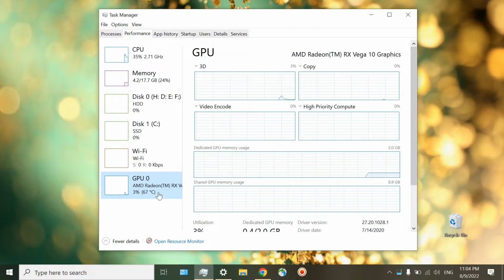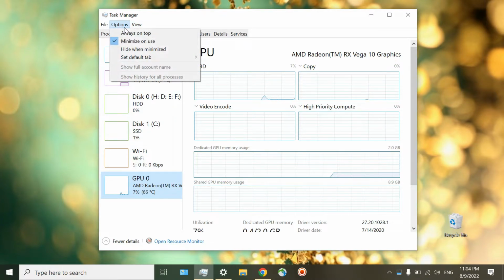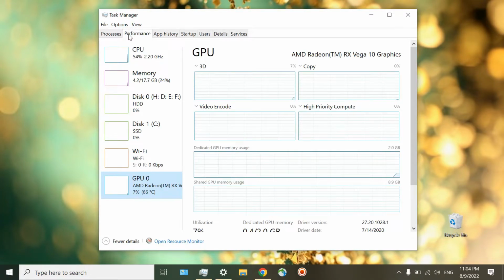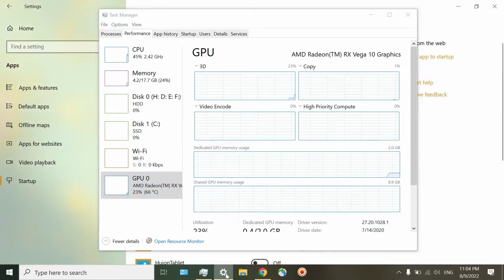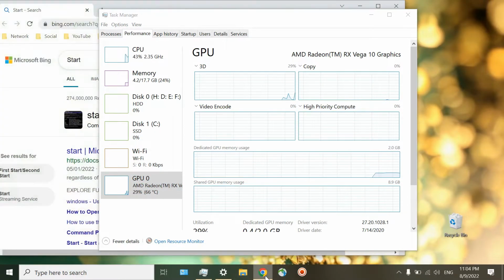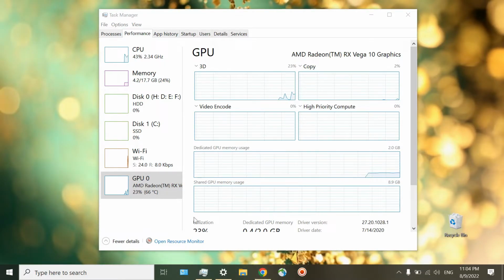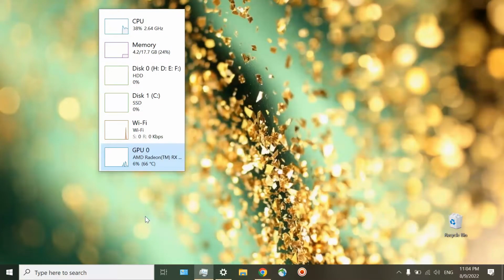One of the most important applications of the Task Manager is to monitor the computer in real time. To do so, first come to here, click on Options, and then Always on Top. It means that no app can prevent you from looking at Task Manager. Right? And then right-click in this area and choose Summary View.